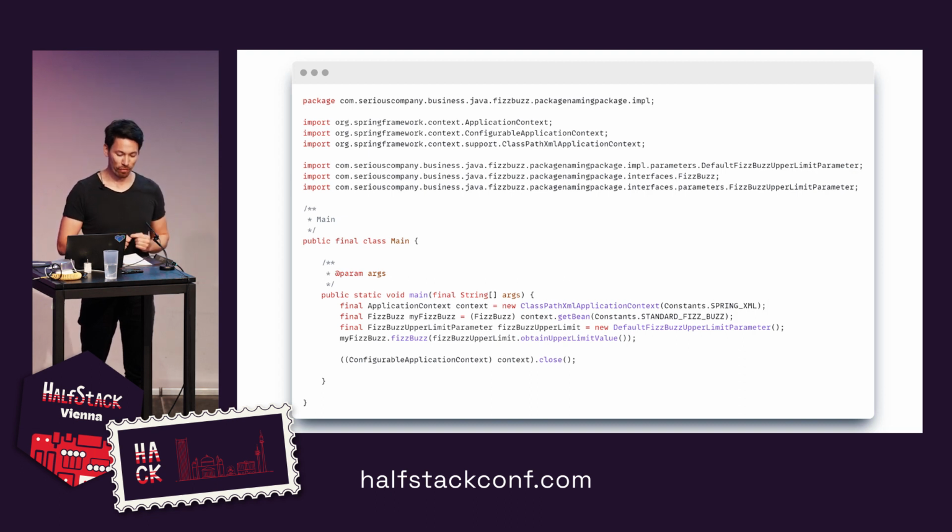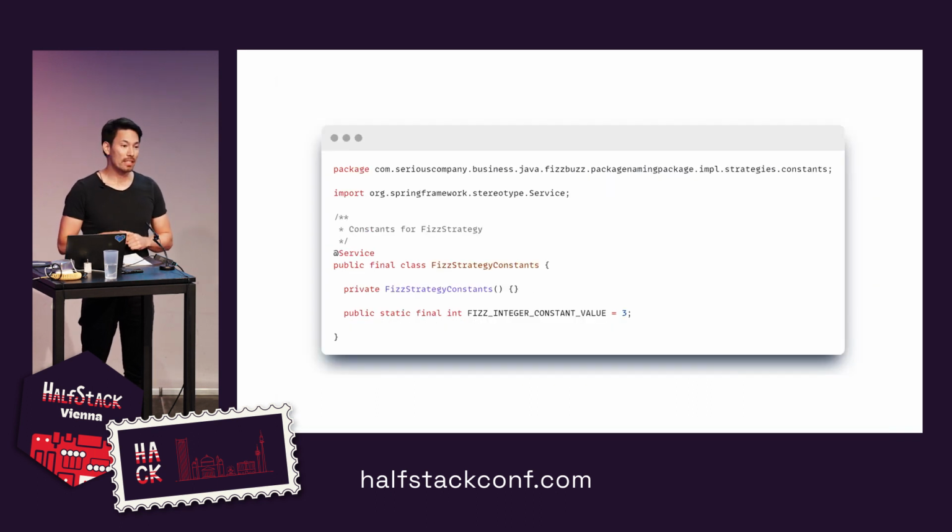This is enterprise software. For example, if you wanted to change the number 3 for number 4 and print fizz for the number 4, you simply need to change this constant, which is then passed to the fizz strategy, instantiated by the fizz strategy factory, and it will operate in exactly the way you want.